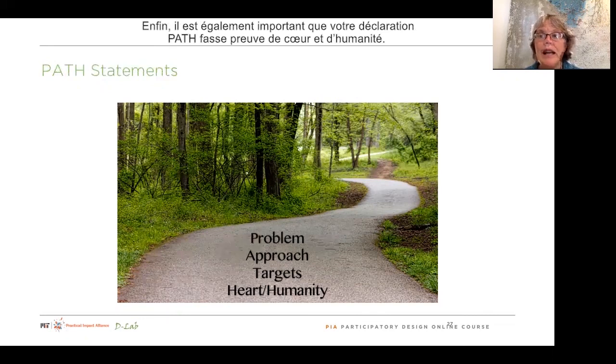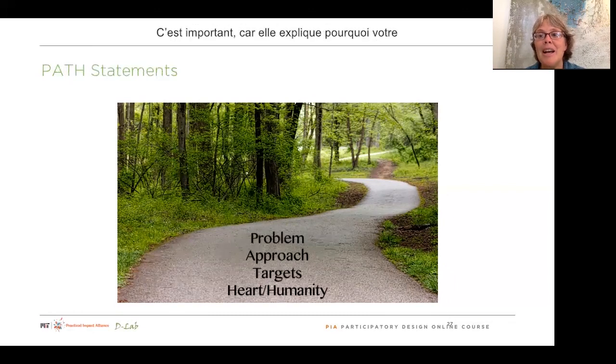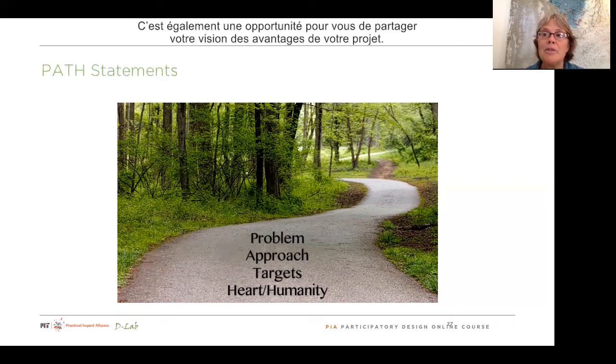And then finally, it's also important that your path statement has some heart and humanity to it. This is important because it describes why your project is important and why people should care about it. And it also allows you the opportunity to share your vision for the benefits of your project. Not only does a path statement allow you to share your project with other people, be they collaborators, community partners, or potential funders, it's also a good way to be sure that the entire team is on the same page about how you're going to move forward with the project.